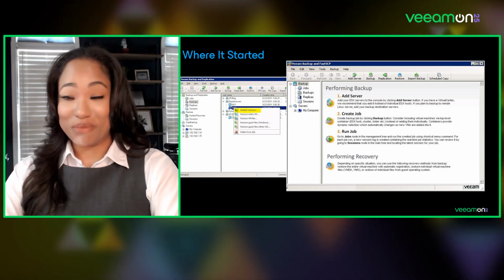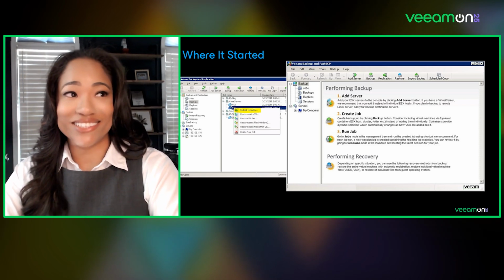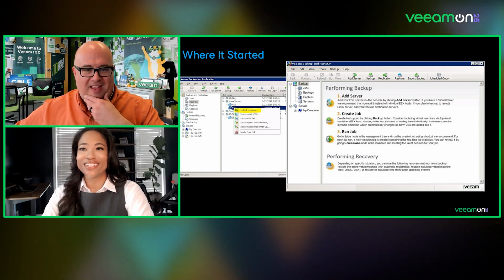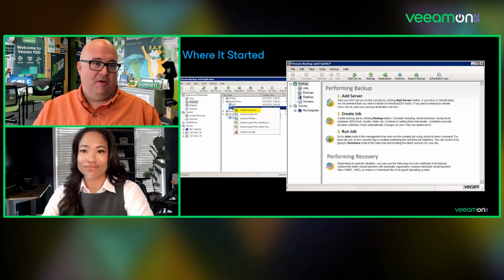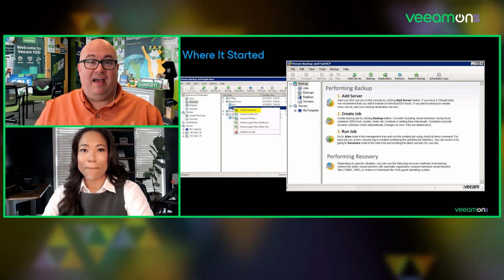Rick, do you remember back in the day when it looked like this? I do, and I'm in my 15th year here on the Veeam product team, and I remember, on the left is version 5, which was the first.